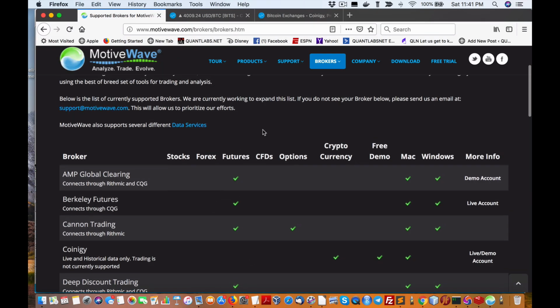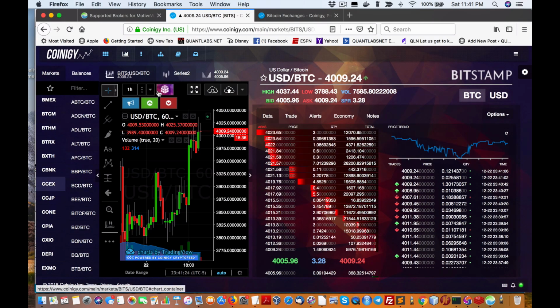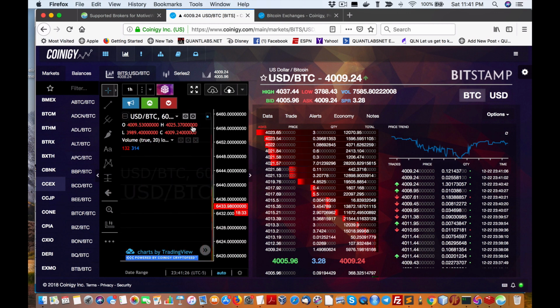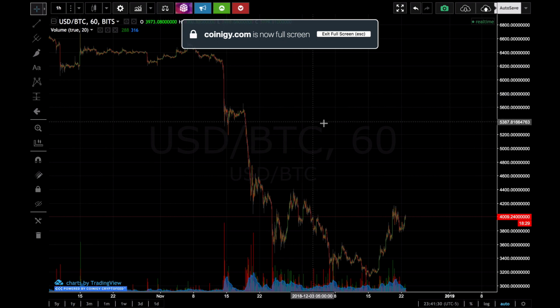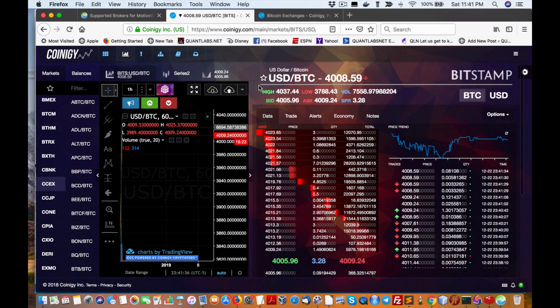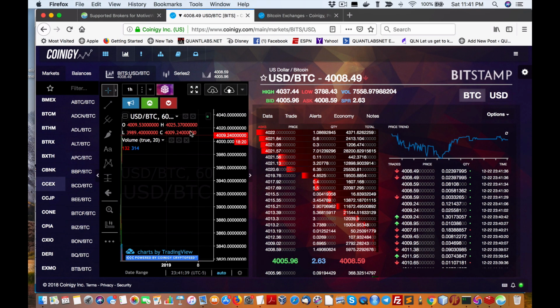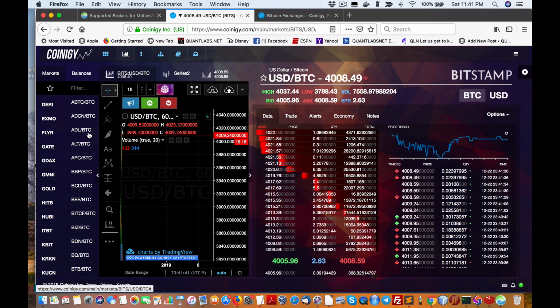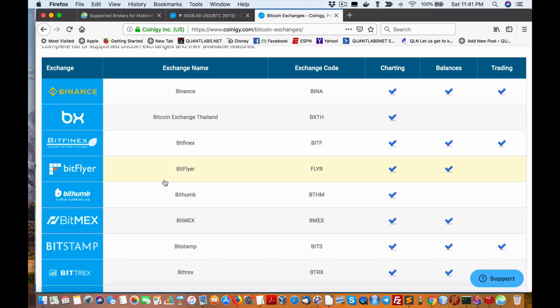Coinogy is an interesting platform. Apparently it has, let's just see what we can do here. So here we have our charting. This is the first time I'm playing around with this. It's pretty powerful stuff, to be honest. Also says Coinogy. Here's all the brokers you have. Let me just show you this, probably better. These are all the brokers.